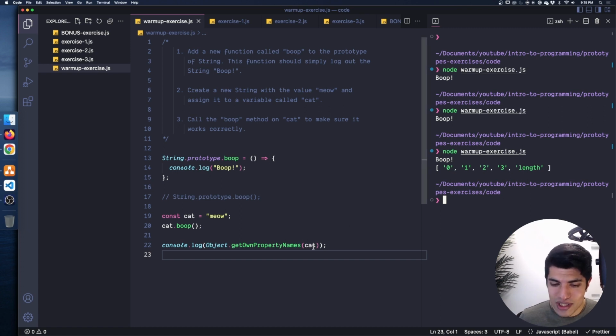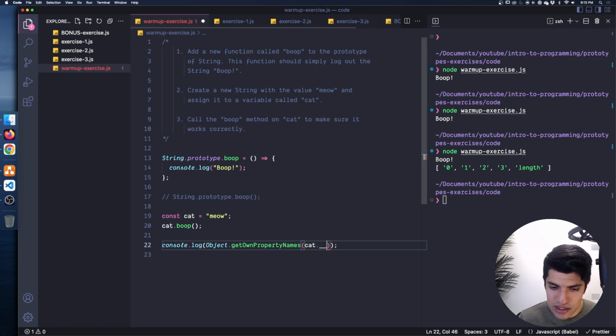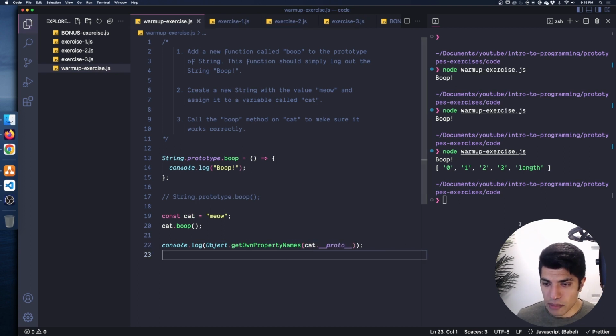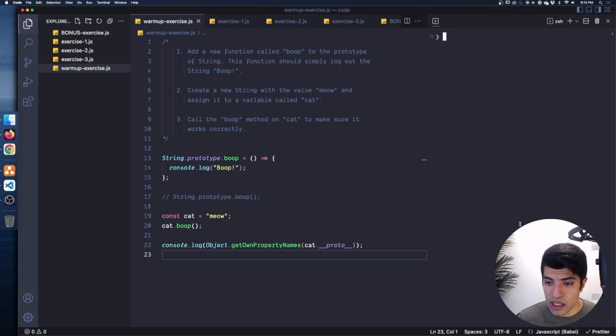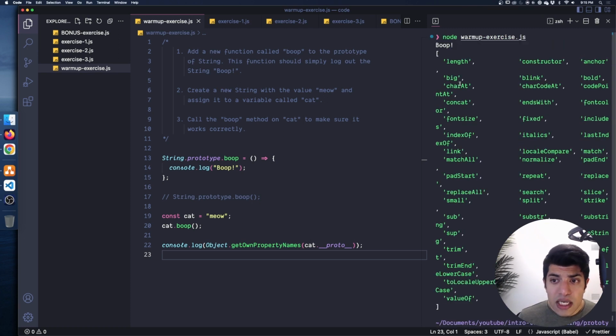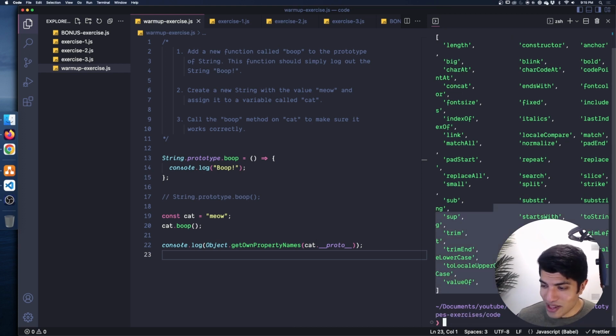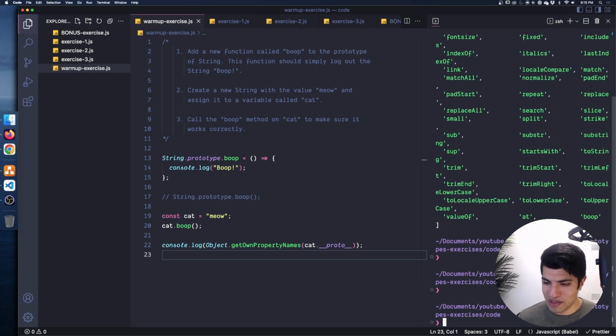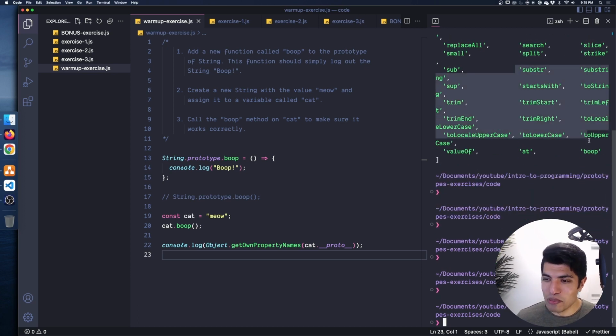But what's also interesting is if I grab the prototype of cat using the __proto__ method, or we can use Object.getPrototypeOf. I'll just clear my console here just so we can take a look at this. And you can see that there are a whole bunch of things on here. Unfortunately, it looks like boop is at the very, very bottom here. There you go. So you can see boop is at the very bottom of this list, right?